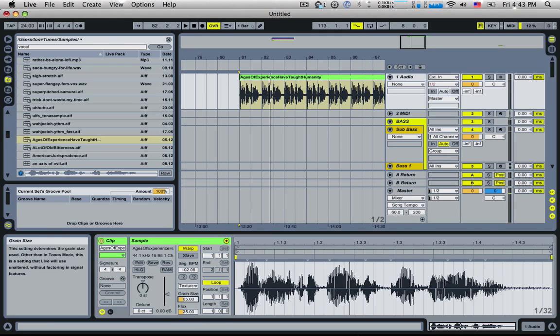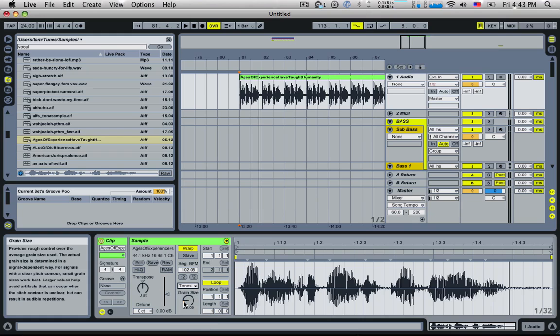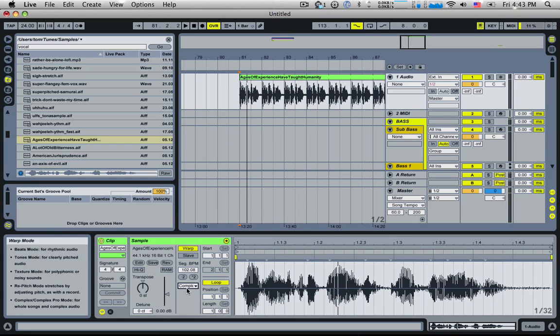And then you can play with the grain size of the clip as well to change how it sounds. I personally like the texture one, but explore around with all the different types of algorithms you've got. Go down to the complex mode.